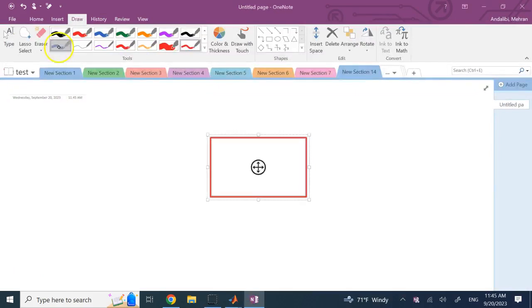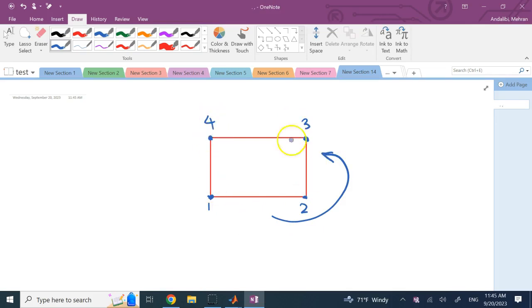So the vectors x and y that I pass for this rectangle: if I start here and call this vertex 1, and then I choose a counterclockwise direction, then I have to go to 2, then go to 3, then go to 4. I should not sort it, and I cannot go 1, 2, 4, 3.